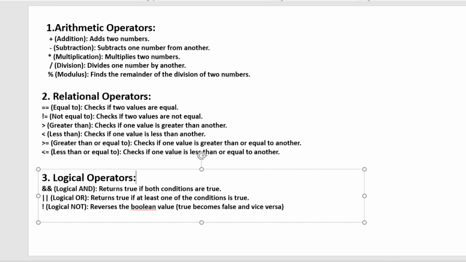And the next one is logical operator. If we have to check multiple relational operators, like all the employees whose age is greater than 40 and whose salary is less than 30, so it's checked by the logical operator and.